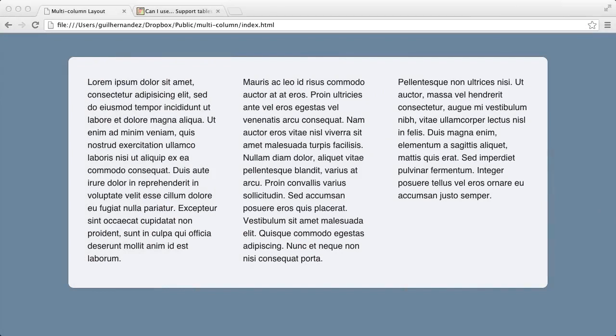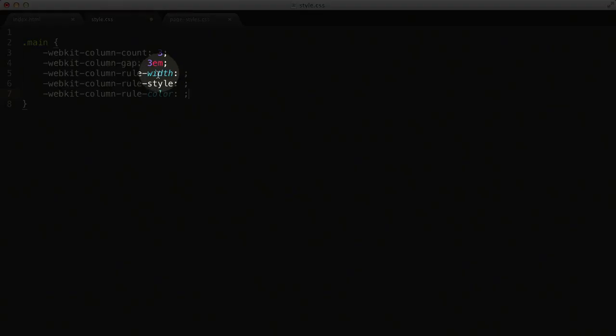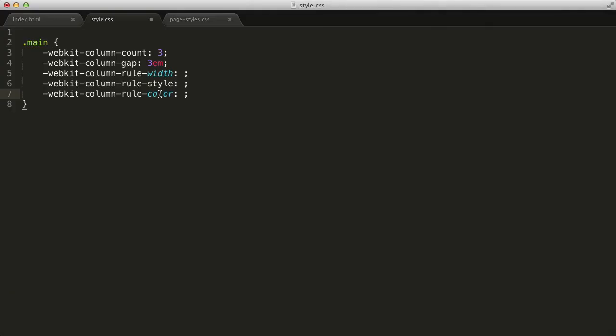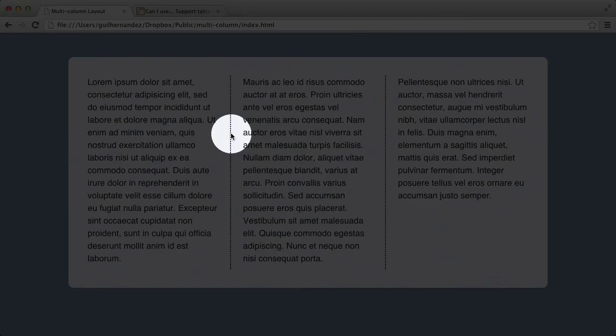Next, we can use the column rule properties to define rules or borders between each column. The column rule properties are column rule width, column rule style, and column rule color. So let's go ahead and define these. We'll give it a column rule width of 2 pixels. And for the column rule style, we'll define that as dotted. Now this can also be dashed, solid, and any of the other values that the border style property accepts. And for the color, we'll go ahead and define a dark blue hex value. So we'll save this. And when we refresh, we can see how the column rules appear in the middle of these column gaps.